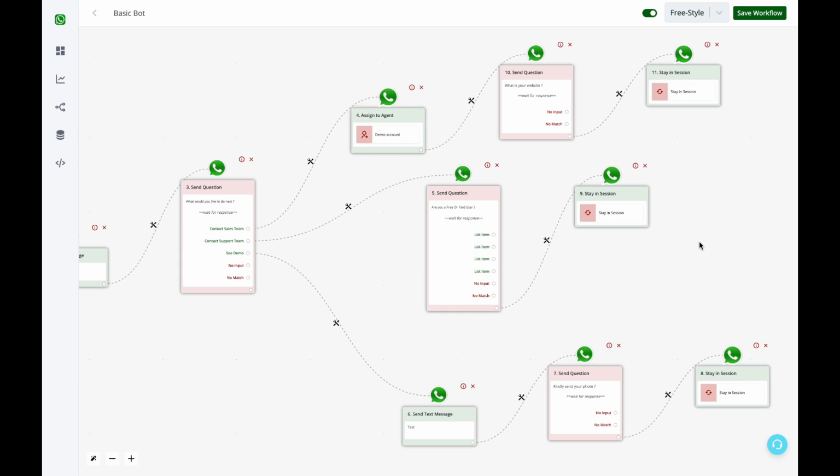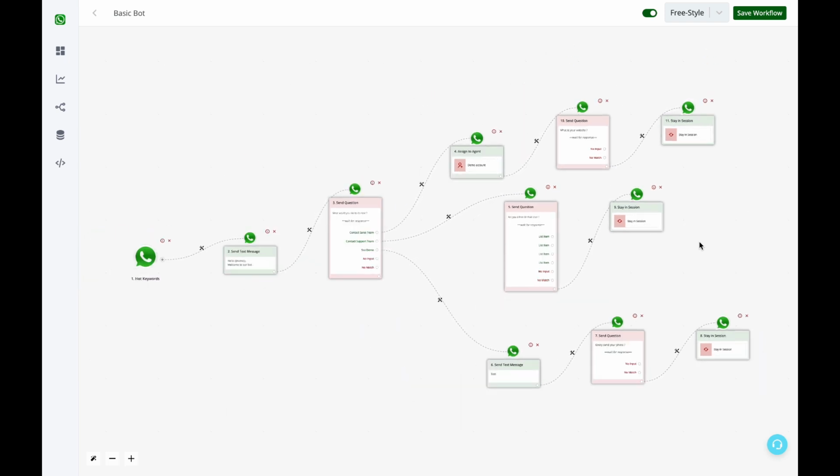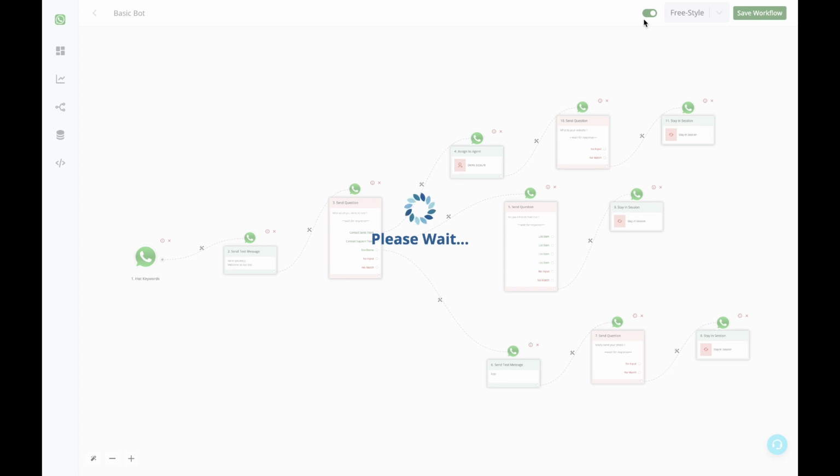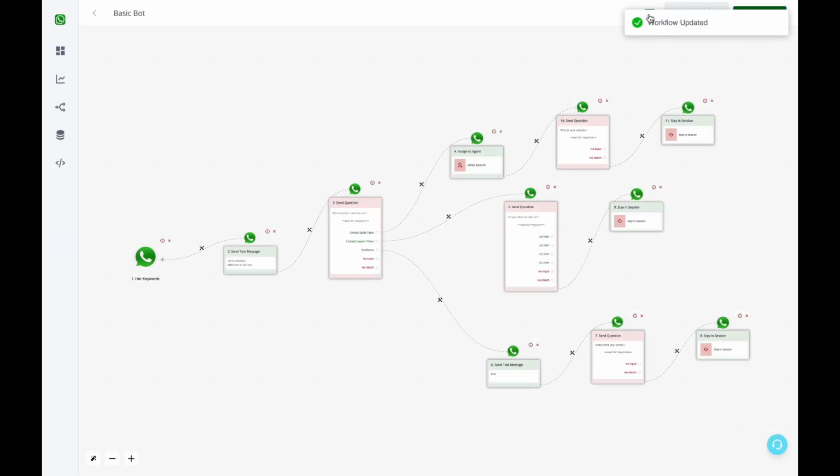So this is how you can create a basic bot flow in our platform. Remember, you need to always click on save workflow or your edits would be lost, and if you have enabled the workflow once, it is absolutely fine, but if not, you also need to enable the workflow.